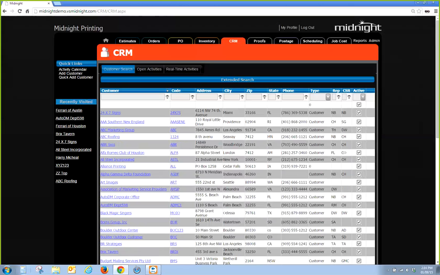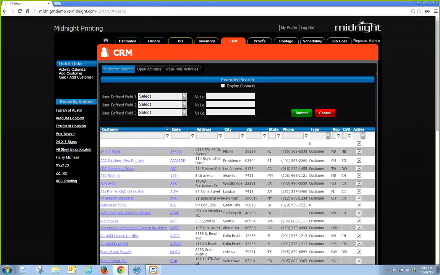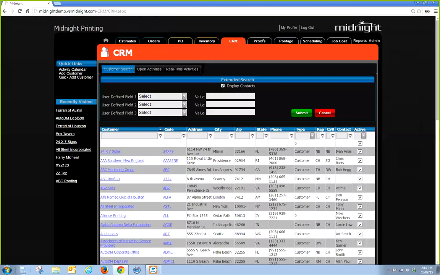Now, when I click on the extended search, I do have a few more options to search for data or even display data. So if I want to display my contacts, I can check the display contacts checkbox, click on submit, and this will show me the primary contact for that customer. And then from here, I can search by the contact name. These are user-defined fields. So these are the ones we just saw a couple of minutes ago. So I have a couple of customers in here that do have a user-defined field populated.